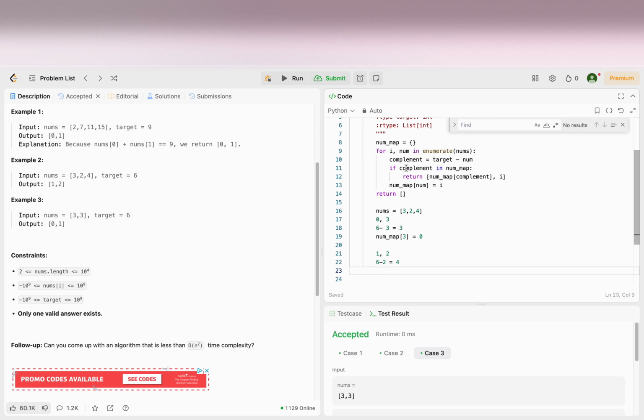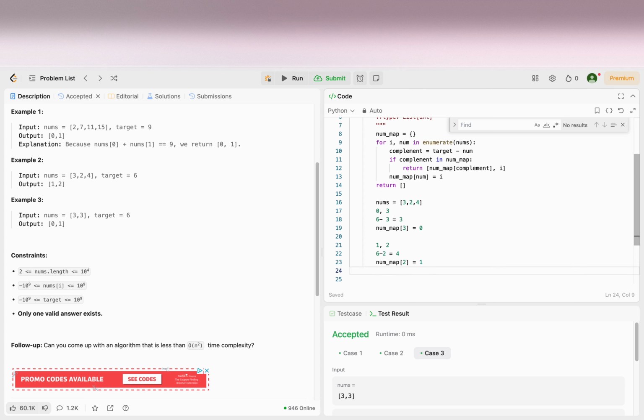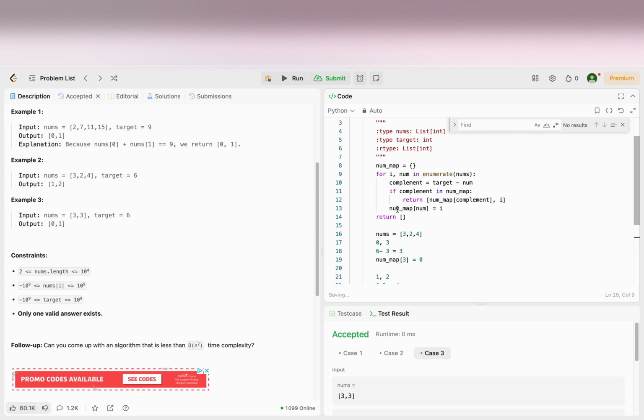So now what we're going to do here is say, okay, 4. Is 4 in nummap? We already know that in nummap, all we have so far is just 3. So the answer is no. 4 is not in nummap. Since 4 is not in nummap, we're going to store 2, which is our current number that we were subtracting from target to find the complement. And we're going to store the index, which is going to be 1. So again, we just stored it, and now we go back to the for loop again.